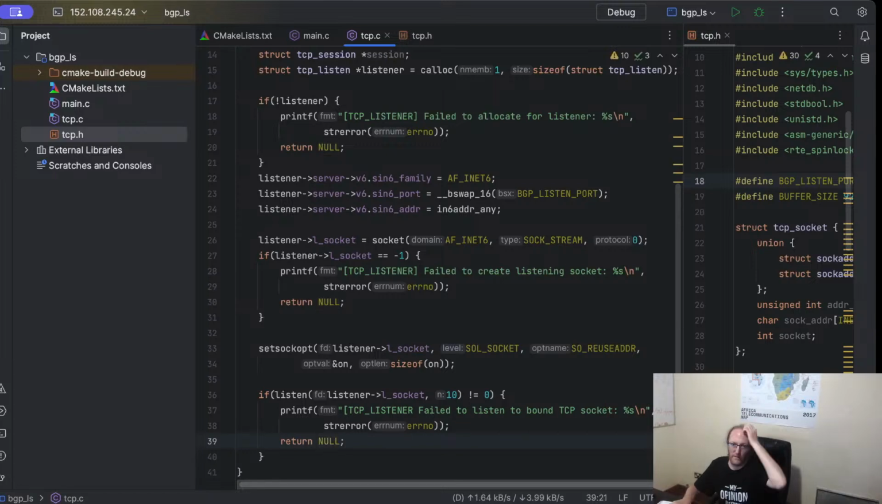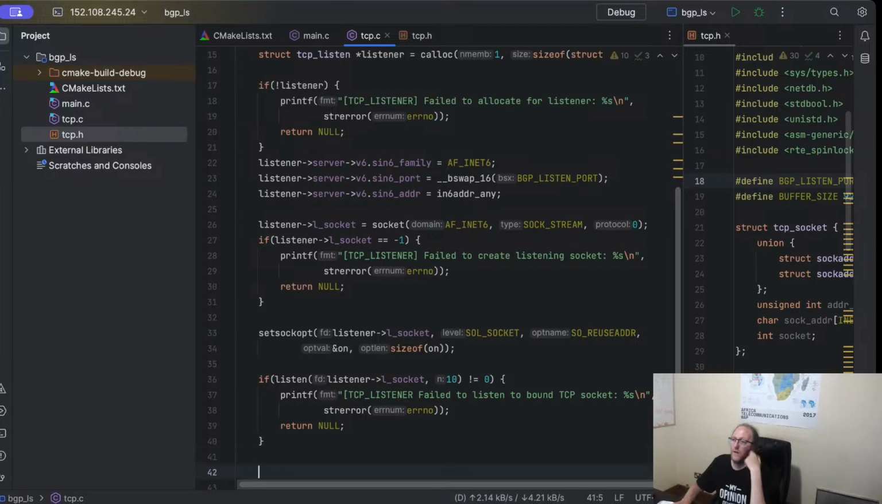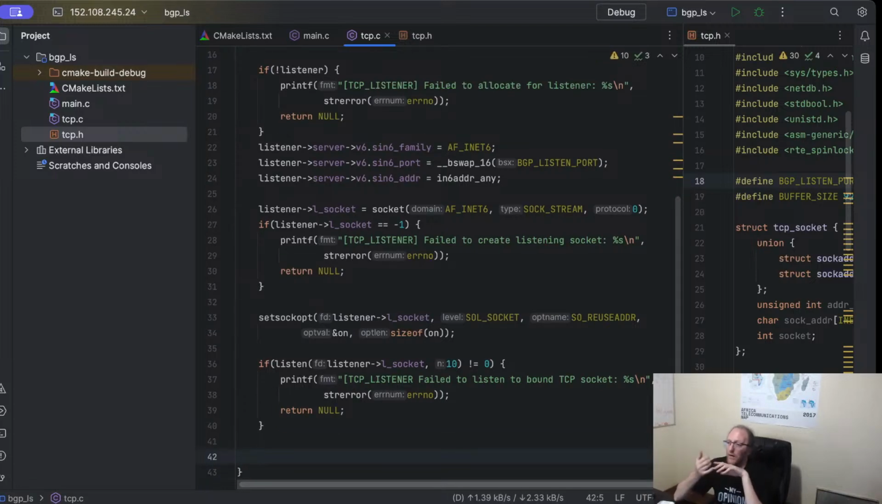And I will bail if I can't do that. Now, I've created my socket, I've listened on my socket, and okay, so I just got asked what I'm trying to do with the code.